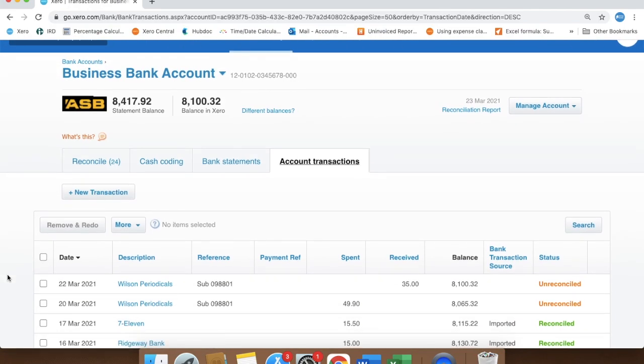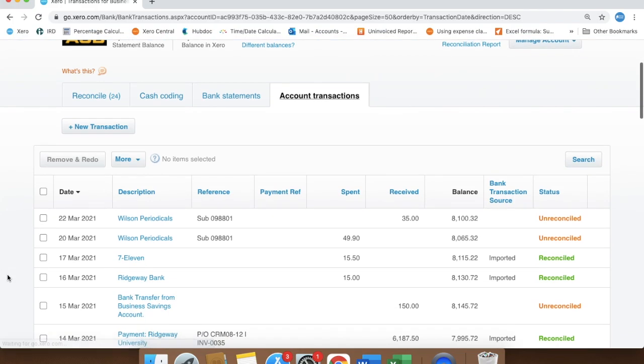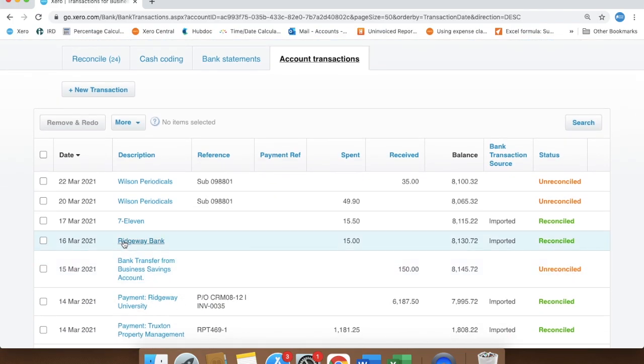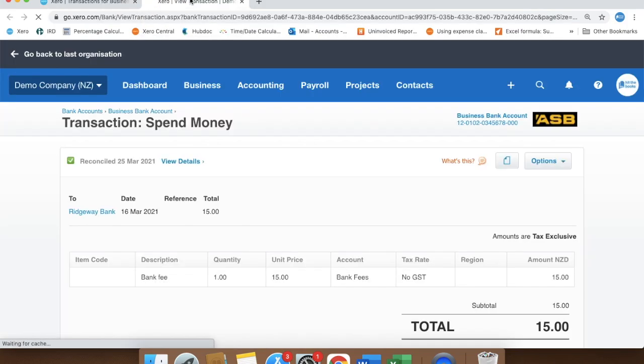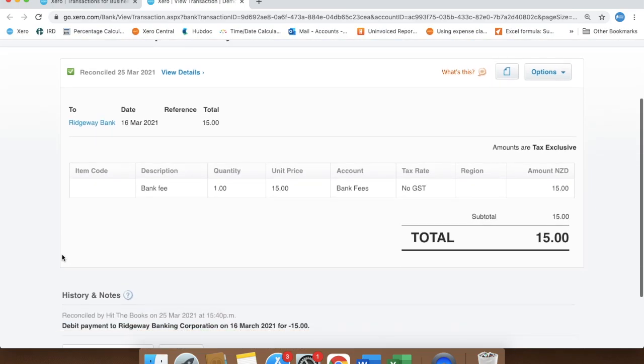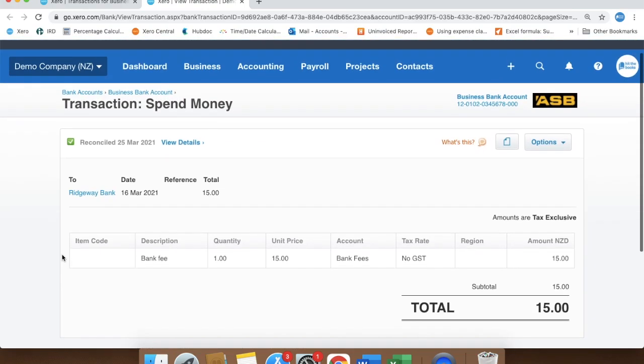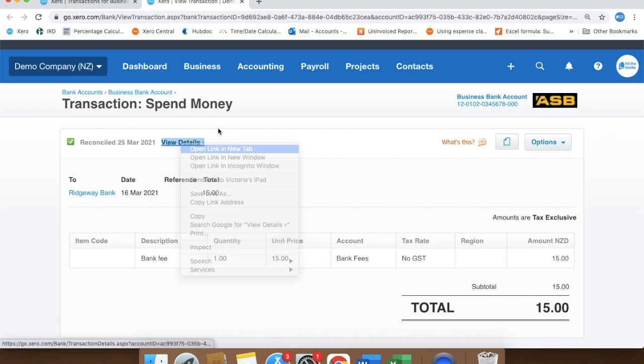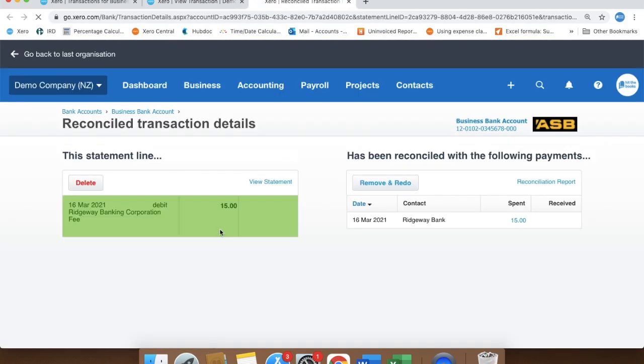Let's have a look at what the transactions look like. If I click into this one here, you'll see the transaction. And then if I click this View Details up here, you'll see the bank statement line that is reconciled to it.